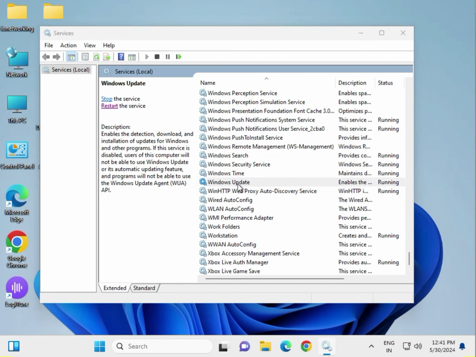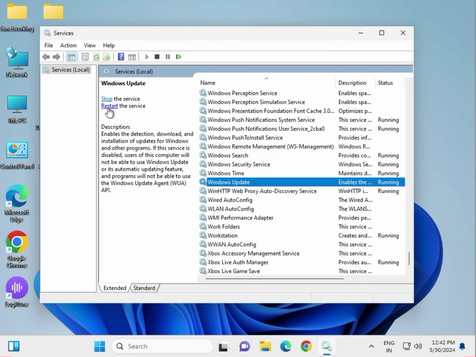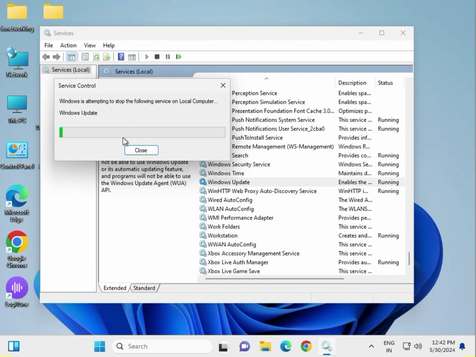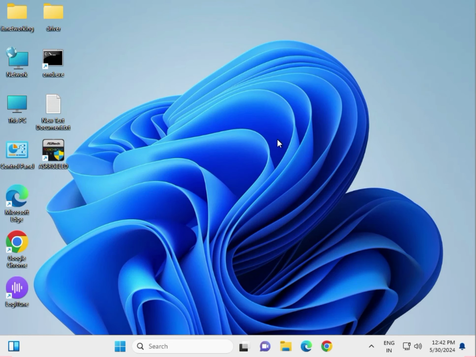Double click to open, and if it is disabled or manual, please select automatic. Okay, then apply, and if it is not started, click on Start, then OK, and then again select the Windows Update and then click on Restart, then close. Next, delete the SoftwareDistribution folder.